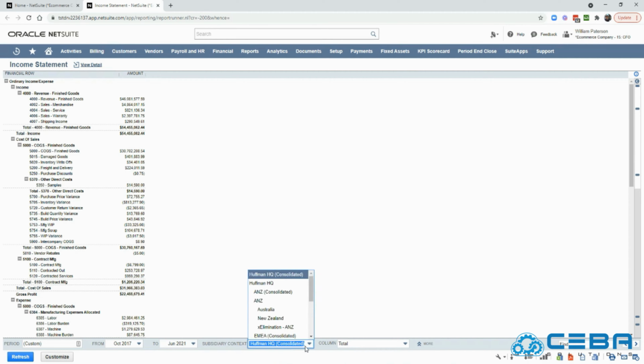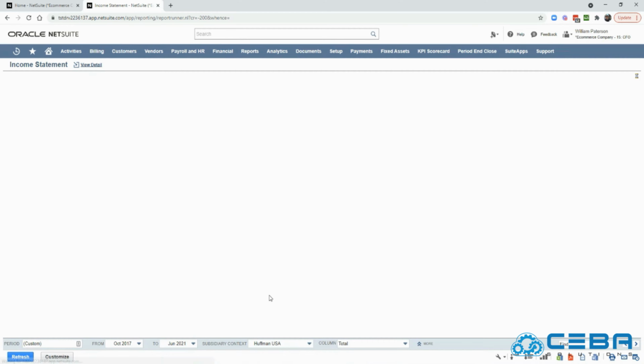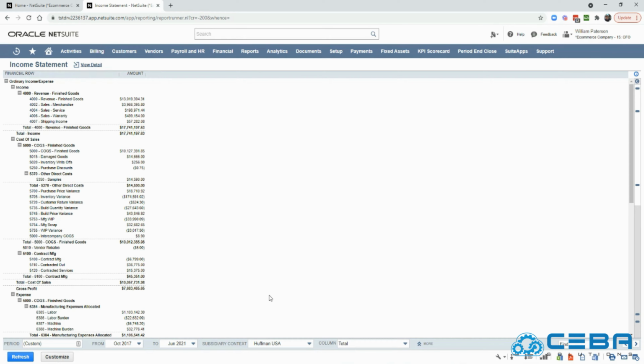I also have the ability here to scroll down and select an individual company. So if I wanted to show Huffman USA, for example, I could just click on that and show Huffman USA. And that's going to show me the income statement in that local currency, USD over here, for that specific company. So not only can I see a corporate structure income statement, balance sheet, cash flow statement, whatever you want from a financial perspective, but I can drill down into the individual companies themselves and see how each company is performing.